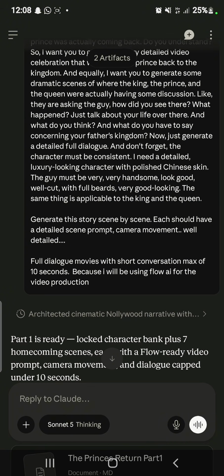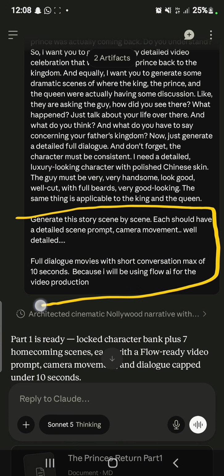Now the part I just want you to take notice of is this part. I say generate the story scene by scene. Each scene should have a detailed scene prompt and camera movement. I also included full dialogue with short conversations, max of 10 seconds, because I'll be using Flow AI for the video generation. The reason I say 10 seconds is that I don't want their conversation to exceed 10 seconds, so that for each image I'm getting a good voice, a perfect dialogue that will not stress me. That's why I said 10 seconds max.